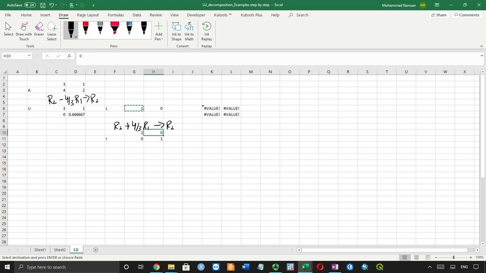So just remember that for the lower triangular matrix we are performing the elementary row operations on the identity matrix. So the first row will be the same as that of the identity matrix, and for the second row we are going to have row 2 plus 4 divided by 3 multiplied by row 1. Copy and paste this formula. Now we have got the lower triangular matrix.